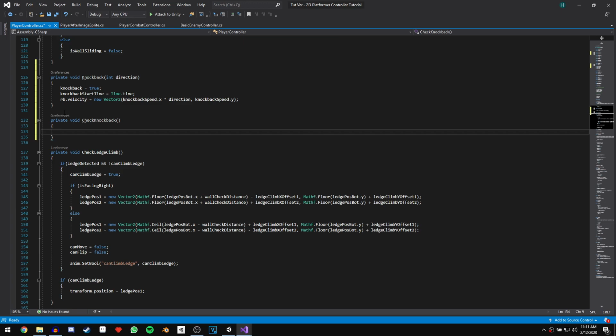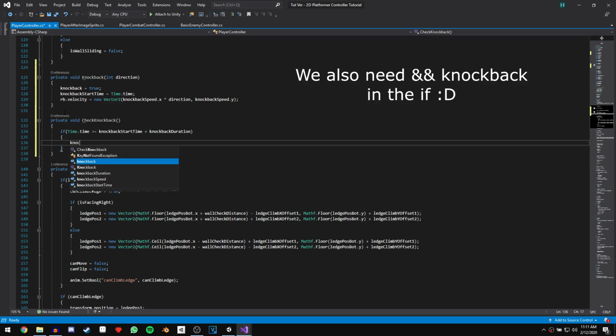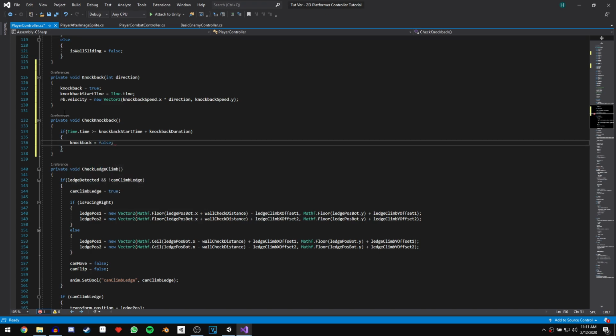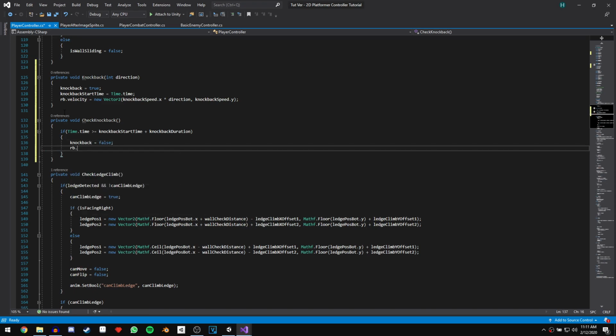In this function all we have to say is if Time.time is greater than or equal to knockbackStartTime plus knockbackDuration, then we can say knockback equals false and rb.velocity equals a new Vector2, and we'll just say 0.0f on the x and rb.velocity.y on the y.